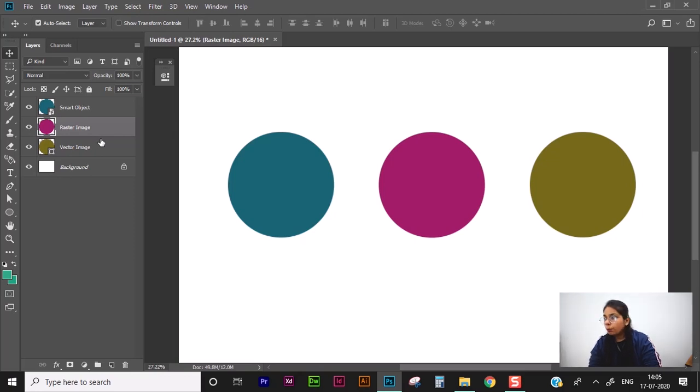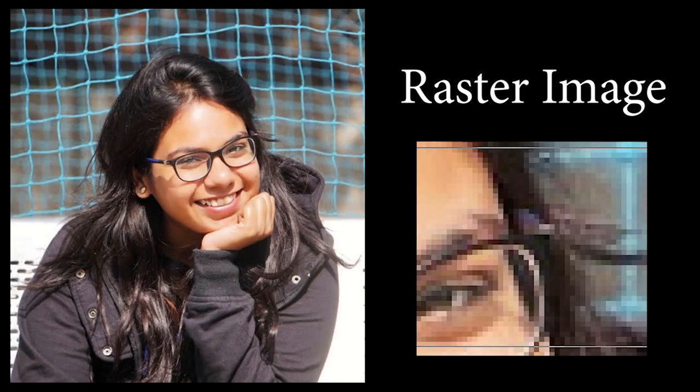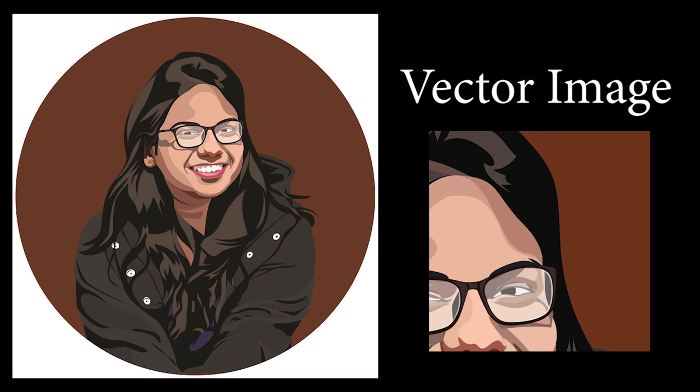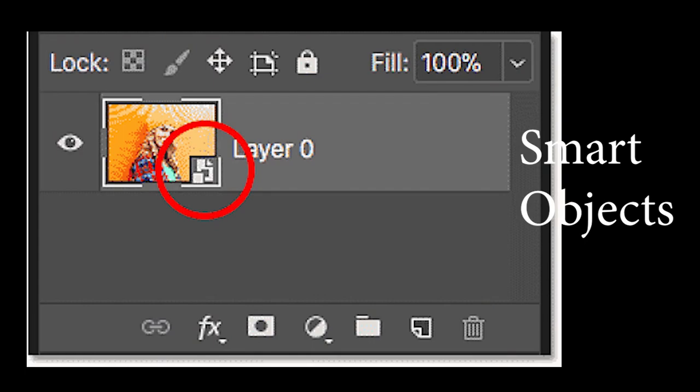Now, when we look at the icon of these three different images, we will see that the icon differs in smart object and vector image. However, the raster image doesn't have any icon. Now, the raster image is basically the image made up of pixels. Vector images are made up of paths. They are made up of mathematical equations which make a path, and that is how vector images are made. And the smart object is kind of a combination, we'll just look into it.